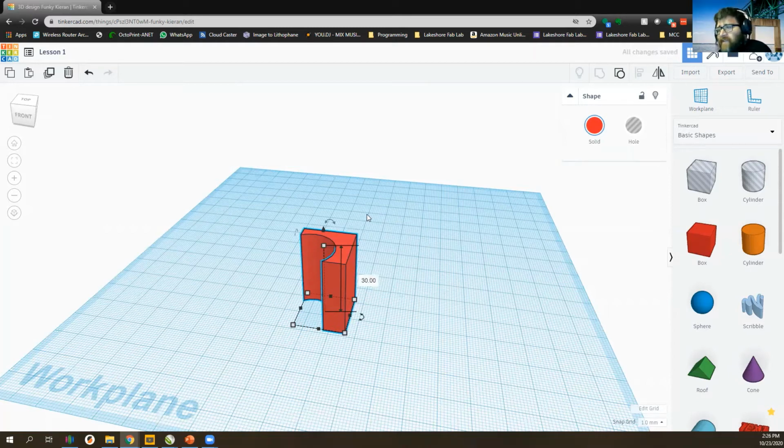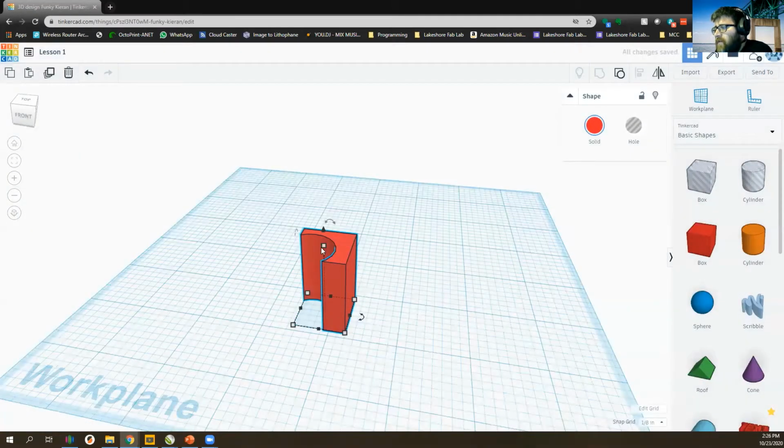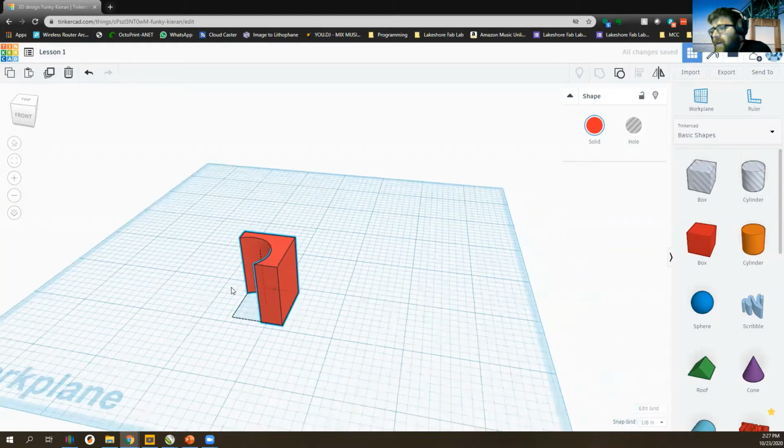Let's say you're not super clear on how much 30 millimeters is. Maybe your mind is more in inches, since in America that tends to be what we think about in terms of measurement. In the bottom right corner, if I click this edit grid button, I can change to inches and update the grid. Now when I click on this, it shows me what it is in inches, and it goes in different fractions. I can go to half an inch, 1 inch, and everything in between.